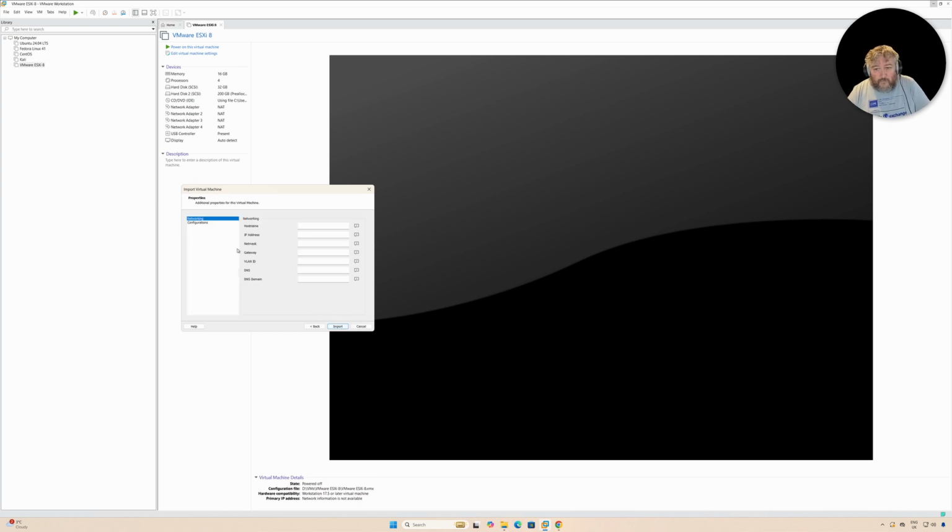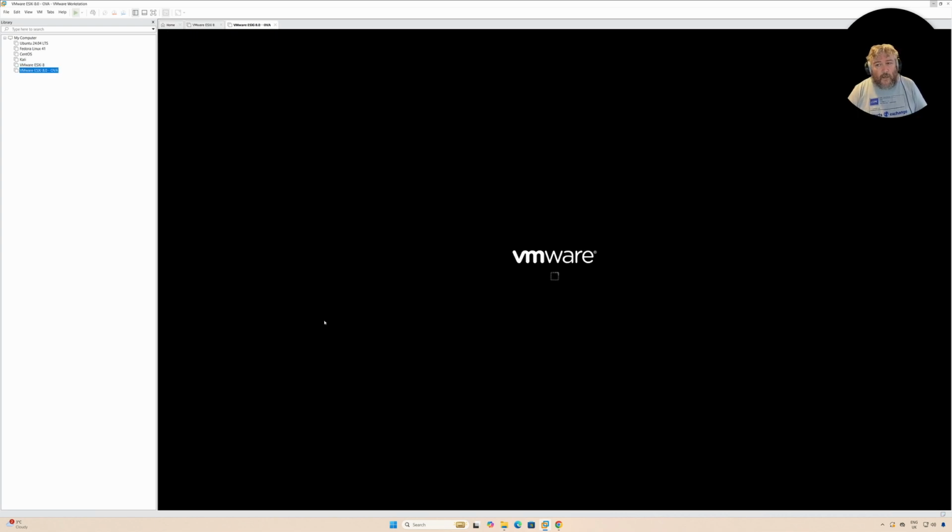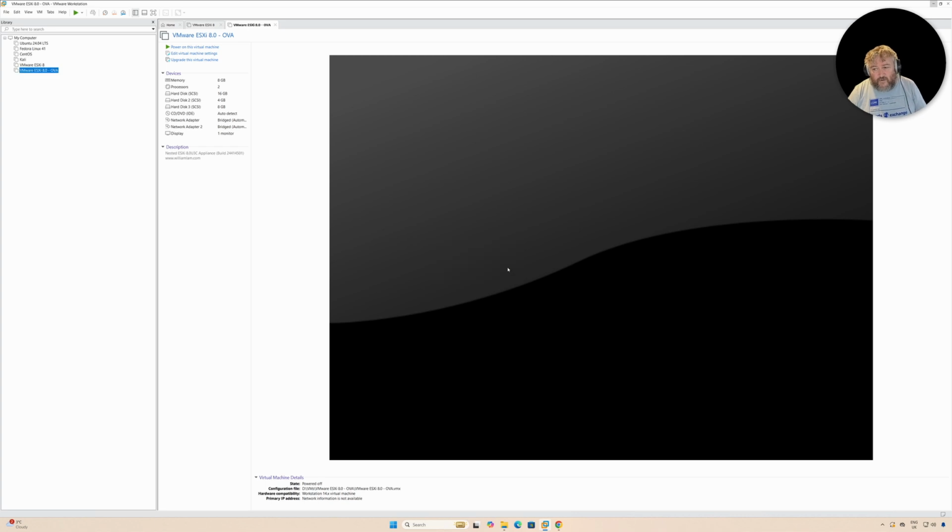So next. Now, I've been experimenting with this networking and configuration information, and to be honest, I just thought it was a waste of time putting any of that in because we can reconfigure it later. So I'm just going to click import, and it'll import fairly quickly. Then it tries to power it up, and in this configuration, it's going to fail. That's okay. I wanted it to do that.